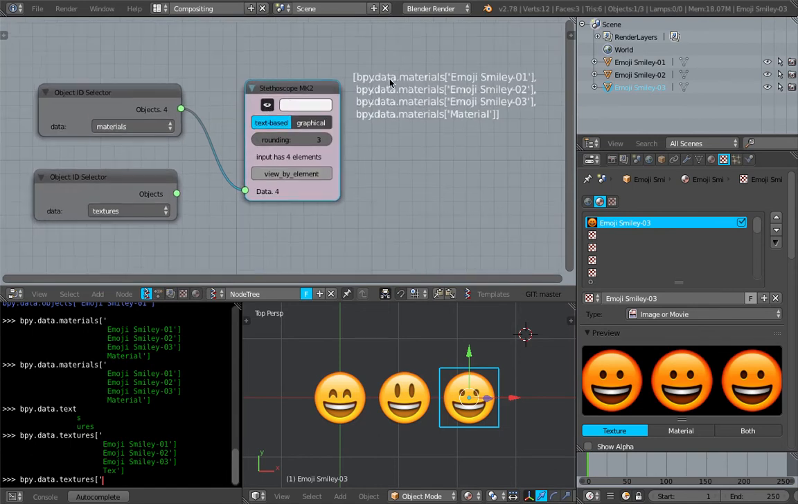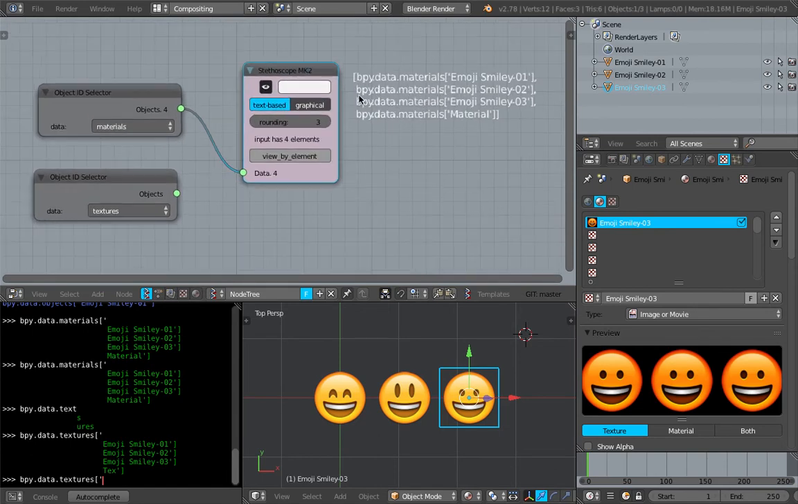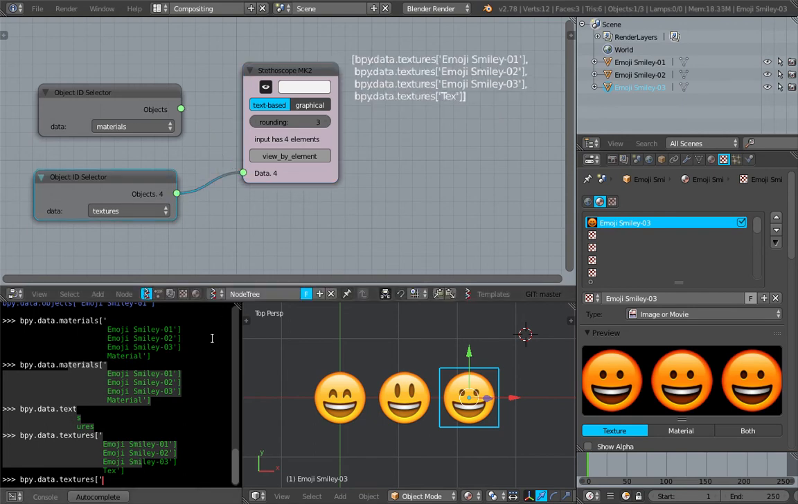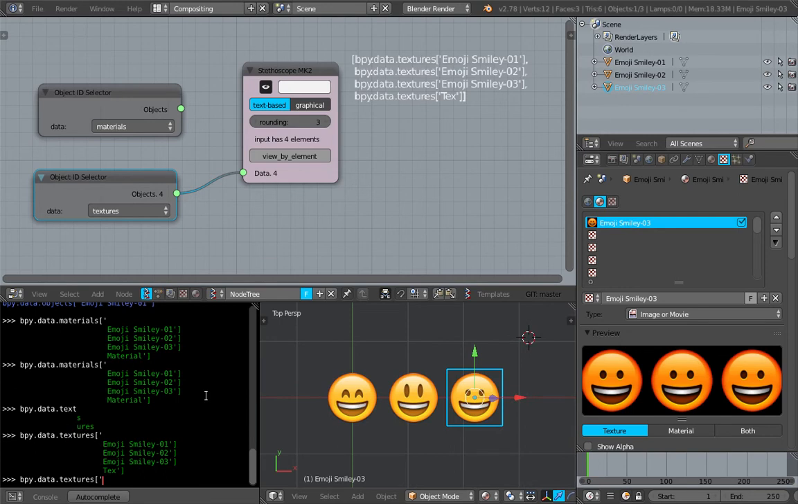You see that's all the BPY, all the data blocks related to the materials. Exactly the same if you are using Python. Same thing with texture. Okay, and yeah, and then we just need to kind of link.